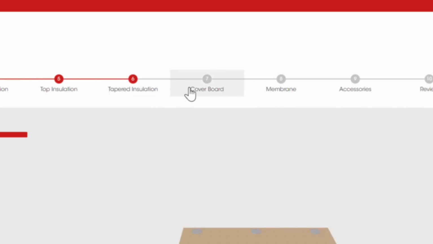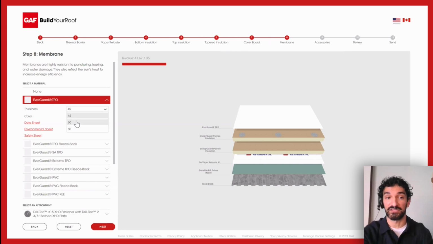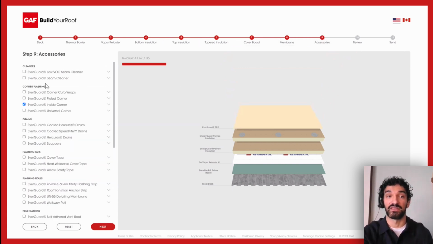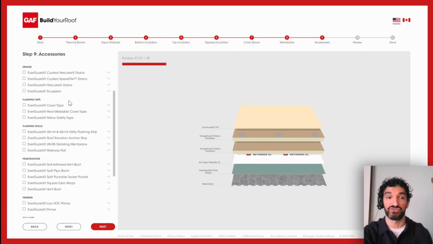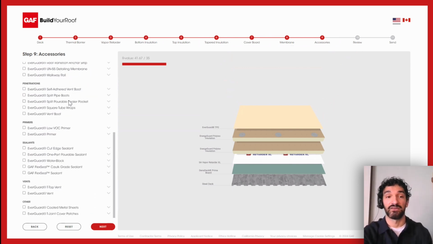We also have the tapered insulation feature, cover boards, and of course our membrane. And one thing that we really like about this tool is that we have the different thicknesses and the colors of the different assemblies adjusting on the fly. We get to step nine, and we have the cleaners, corner flashings, drains, flashings, penetrations, primers, and sealants that might be relevant to your specific project.